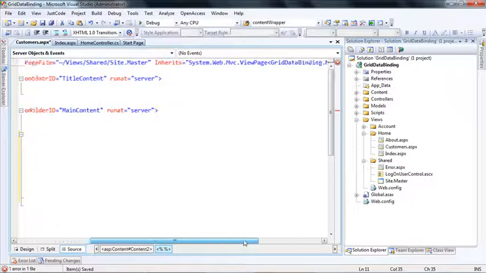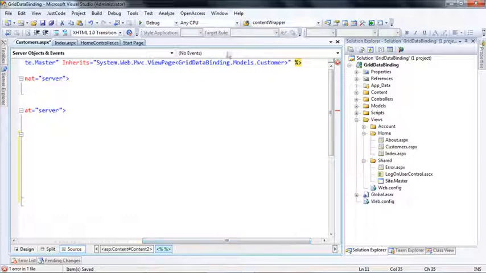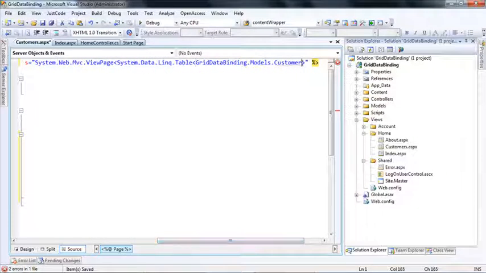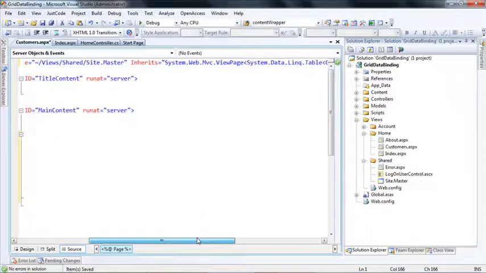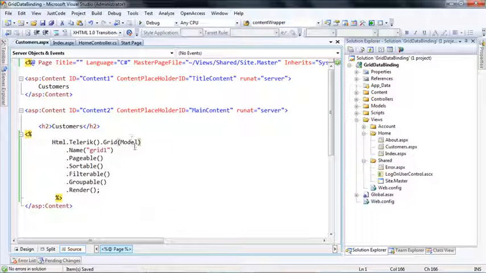Now, if I go up to my page declaration, we can see that right now the strongly typed model is System.Web.Mvc.ViewPage of a GridBindingModel Customer object, a single object. Well, we actually are returning a collection of objects to this page, so we need to modify this to be of a collection type. And since we're returning an IQueryable, we don't want to make this a list. This is actually going to be a Linq Table. So we can say System.Data.Linq.Table of type Customer. And if we save this, we now see that the error check goes away on our page.